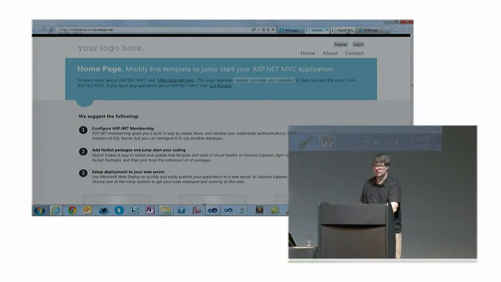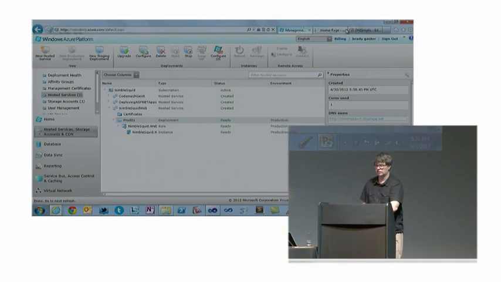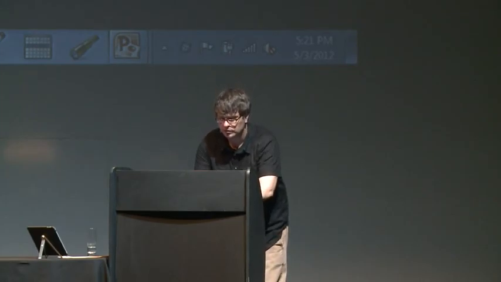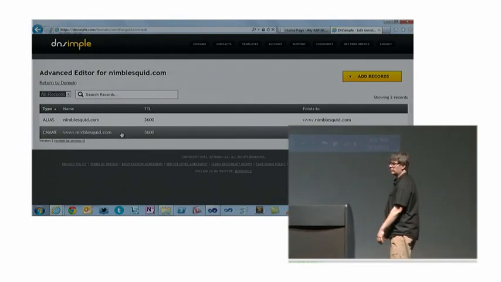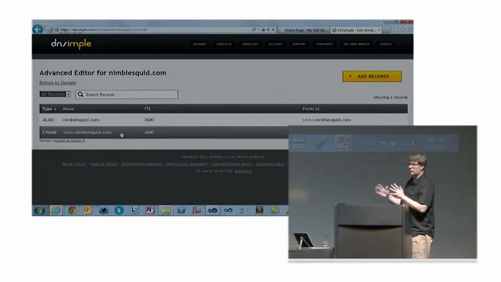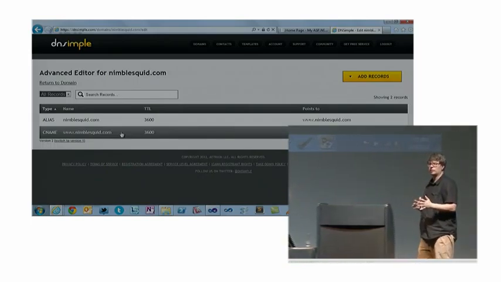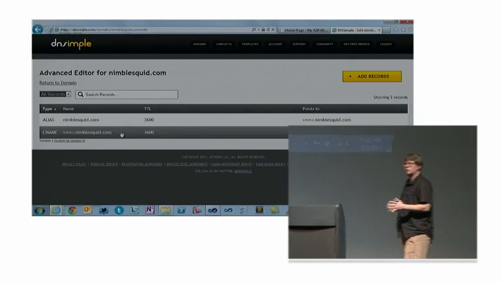Oh, you'll see it's the same site. I promise you it's not another site hosted somewhere. It really, really is the same site. So there's DNSimple, and this is what I did. The first thing is I created a CNAME, www.nimblesquid.com, that points to whatever it is in Azure. And then I made an alias so that you don't need the www, just nimblesquid.com, and it'll go directly there. So that's how you would basically resolve your stuff back and forth. Okay?